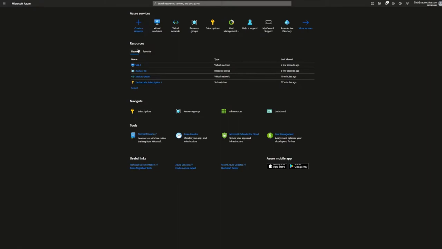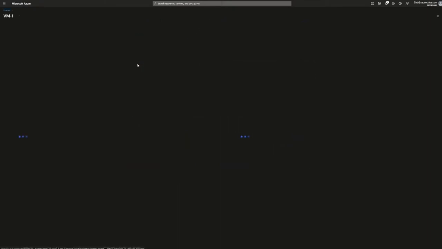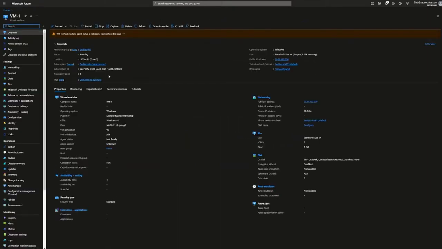We're going to head back to Azure. We're going to go back into VM1 here, and we can see it. VM virtual machine agent status is not ready. Troubleshoot the issue. I'm sure that's probably because I put no access to it, so I'm not going to be able to connect to it or anything. But it could actually just still be configuring.